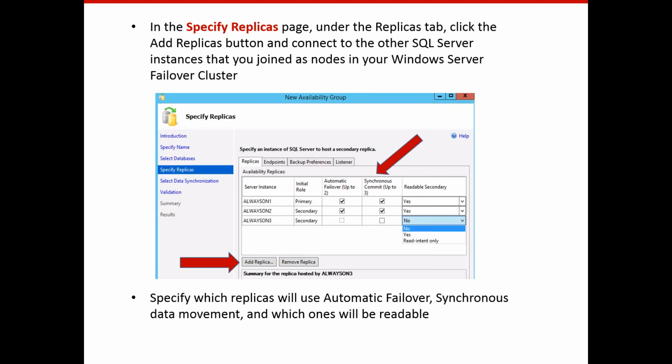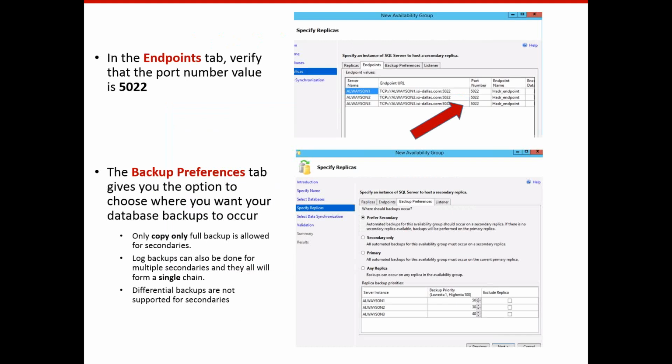The second tab is the Endpoints tab. So we want to go to the Endpoints tab and make sure that the port number value is 5022. Let me just mention here, if there's more than one instance, you might need to create another endpoint for the additional instances to communicate. I've provided a link at the end that gives a little more information on that. This third tab is the Backup Preferences tab.